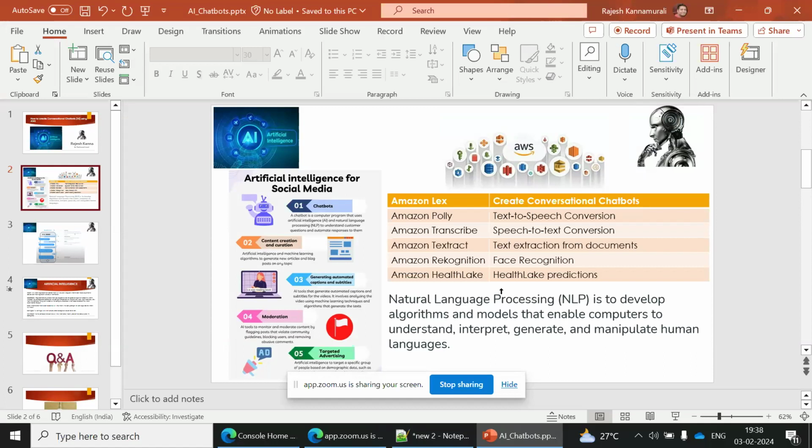If you see here, there are a couple of services like Polly, for text to speech conversion, and Transcribe, for speech to text, vice versa. Textract is for extracting particular text from a document, for example PDF or text document extraction. Rekognition is a beautiful tool where you can recognize similar faces among multiple faces. If you want to check or simulate, you can use Rekognition, like the face recognition you have on a smartphone.